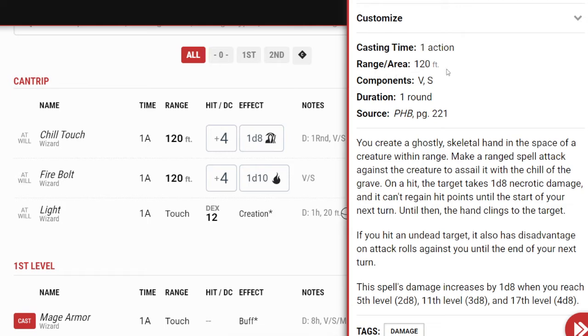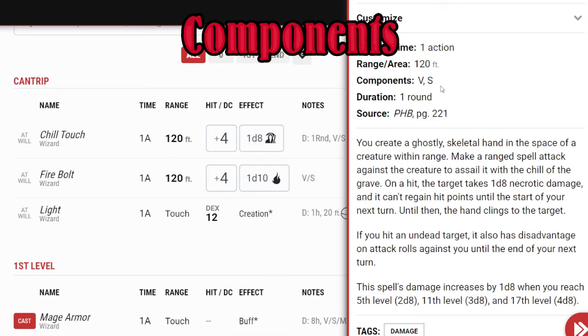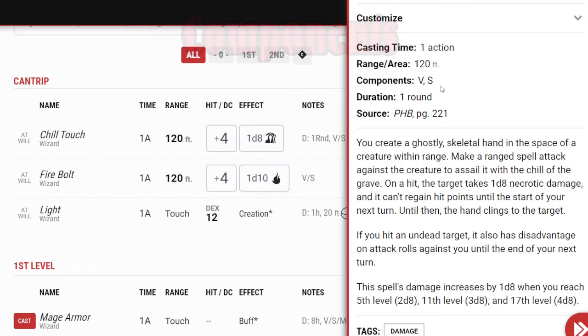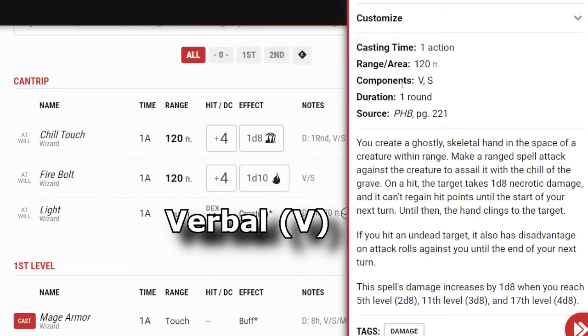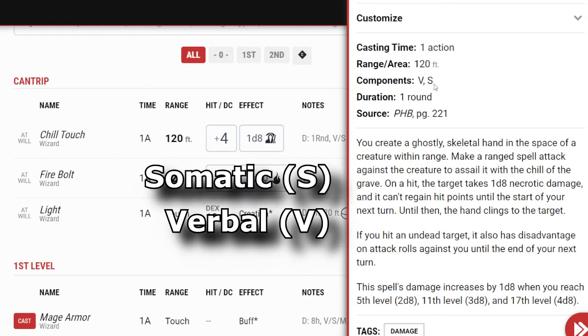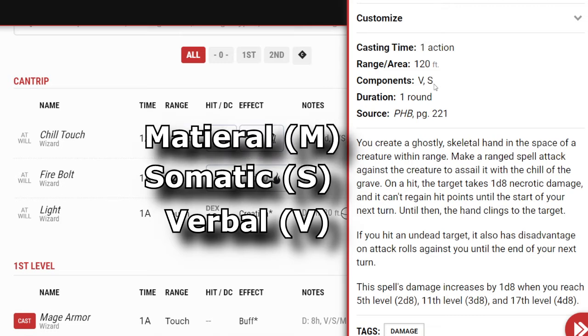It gives you a range or an area of effect. So this one is 120 feet, which is a pretty good distance for a spell. And then it says components. The thing to know about components as a spellcaster is that there are 3 types. There are verbal components, designated by a V, somatic components, designated by an S, and material components, which are designated by an M.